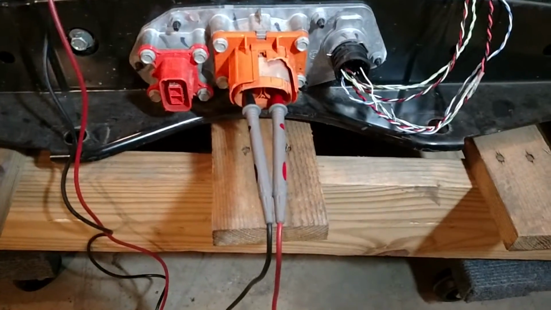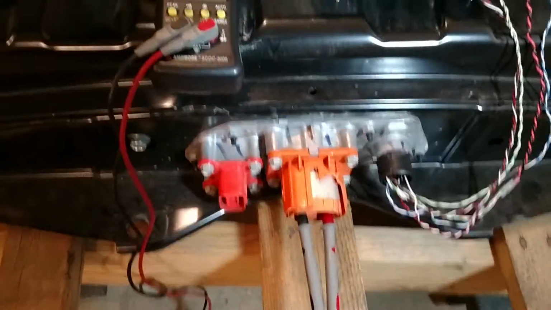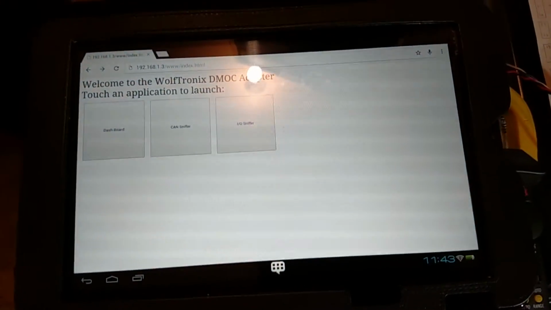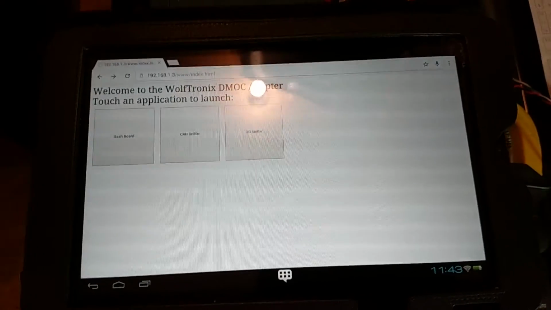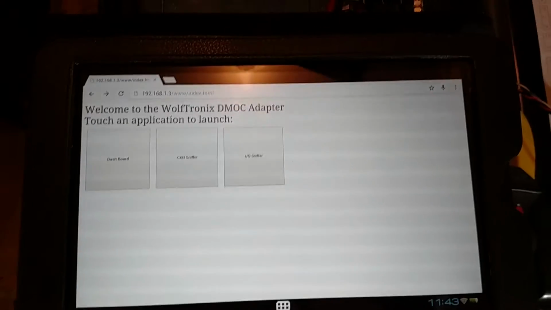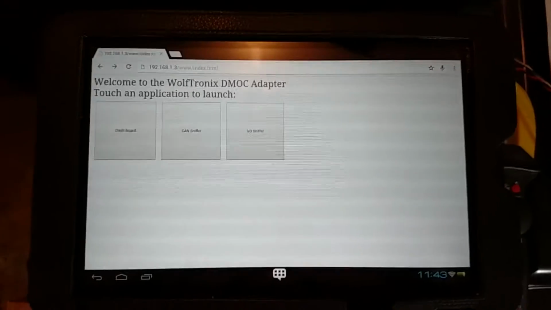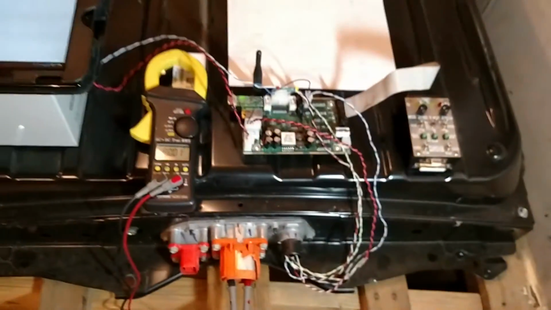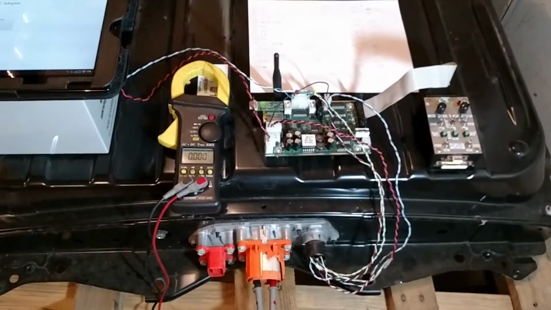I've got the voltmeter crammed into the pins there, and my tablet is connected to the DMOC adapter on the home page launcher thing. There's a light in the way, but yeah, that looks better. But everything is in fact running, and we're getting CAN packets, so go ahead and show that.